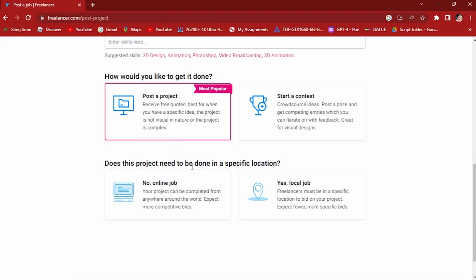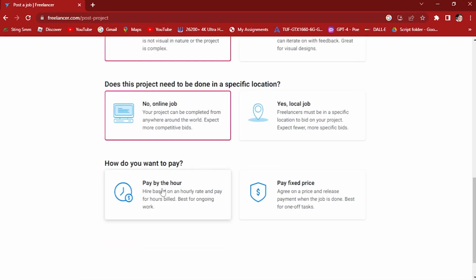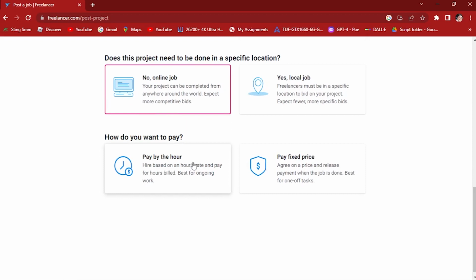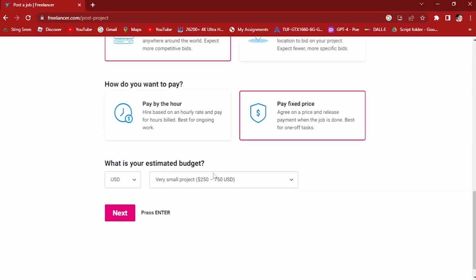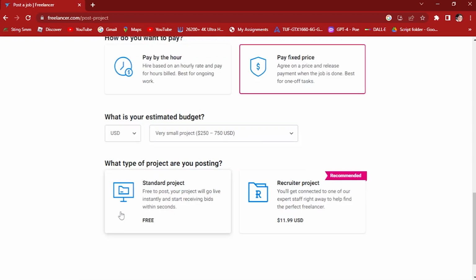So here, does this project need to be in a specific location? No, online jobs, or if you want it to be a remote or local job. Or here, freelancers must be in a specific location to bid on your project. So right here, I want this one. How do you want to pay? Want to pay by hour or pay a fixed price? So for me, I'm gonna pay a fixed price. So what is your estimated budget? You can change it right here. And your currency, you can choose it right here. And this one, and click on next.